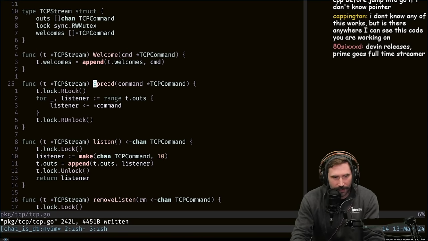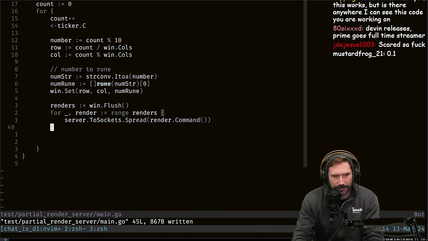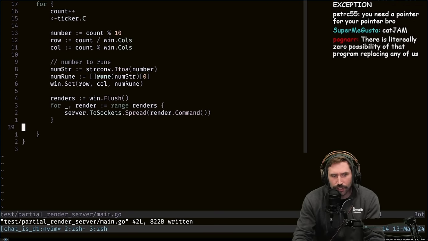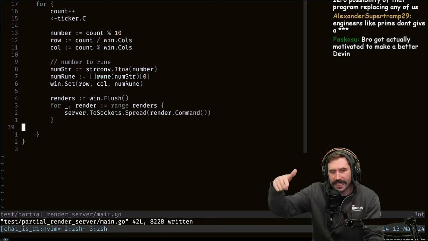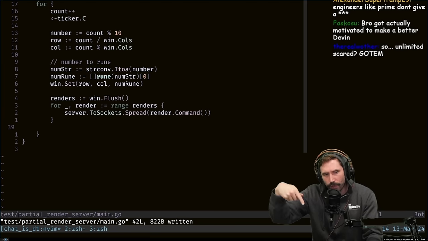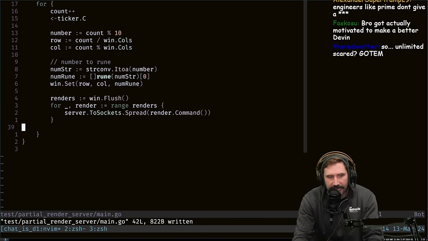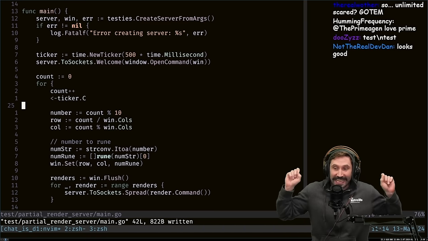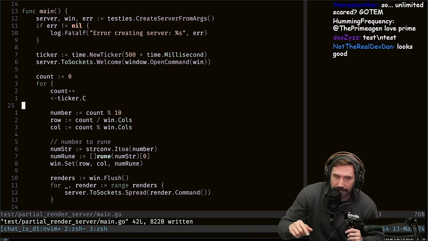All right, so there we go. We have this. This is probably going to break something else. So this should do it. So I should effectively send out a partial render over and over again, every half second. Okay, so now that I've done that, let's now create the Lua side of things.